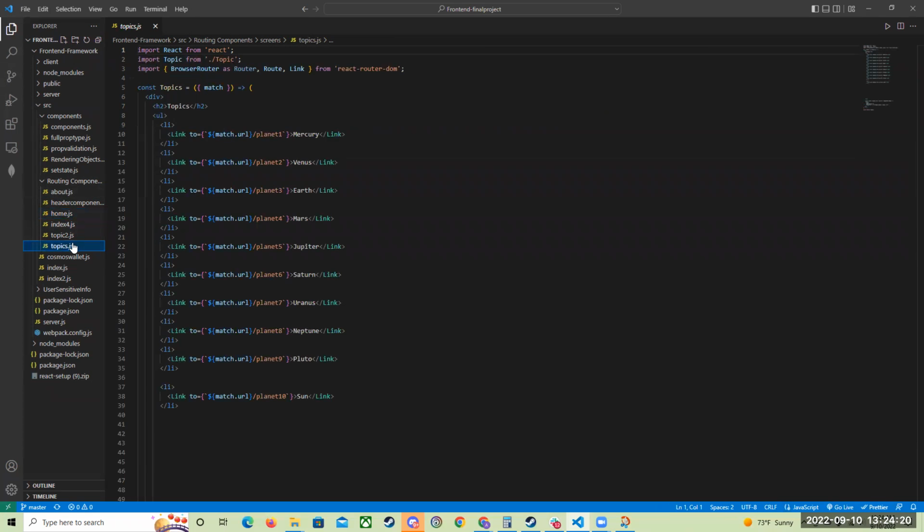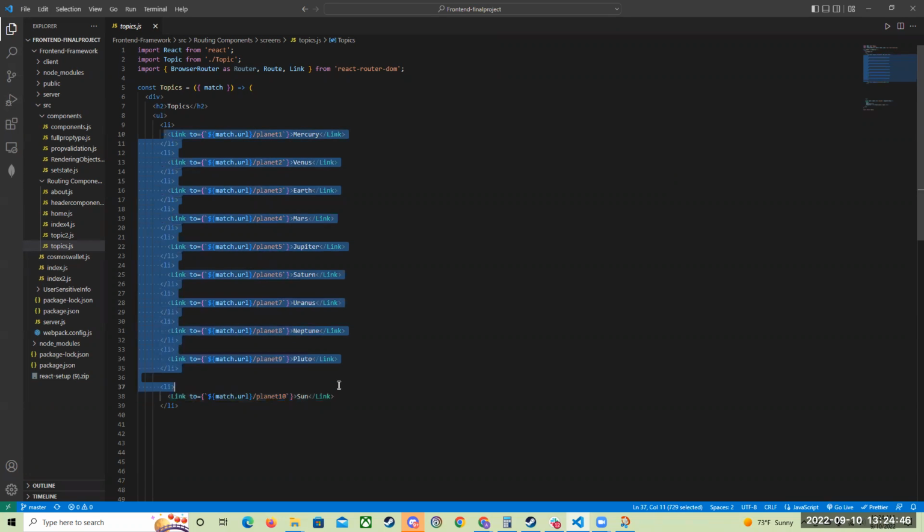I should show you the topics. Once they clicked over to topics, they would see planet one through, well, I just listed as 10. The sun's not a planet, but for the sake of code, I just listed it as if it was one, just to make it easier on me. So I listed planets 1 through 10 with the URLs and the links. Whenever they clicked it, they were supposed to be moved to different pages for each planet.